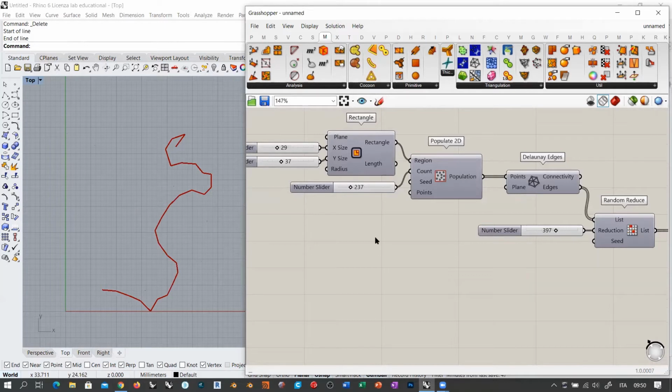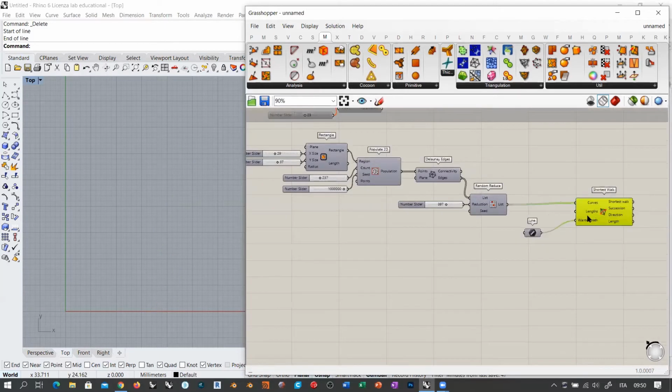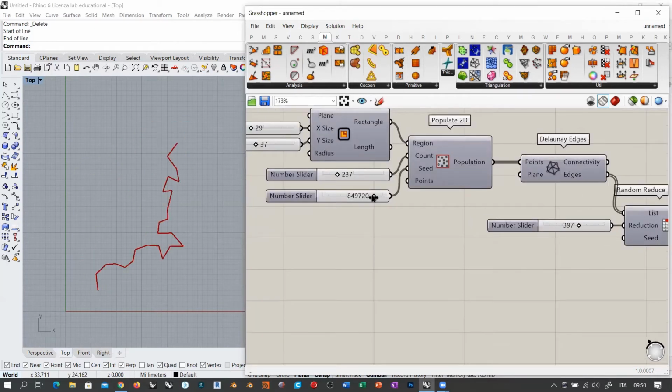As the populate 2D depends on a seed, but also the random reduce depends on a seed, you have additional control over this design because you can set a seed, for example, like 1 million, and eventually you have no straight connection or no continuous connection. But if you change these, sooner or later you come up with other results, as you can see.